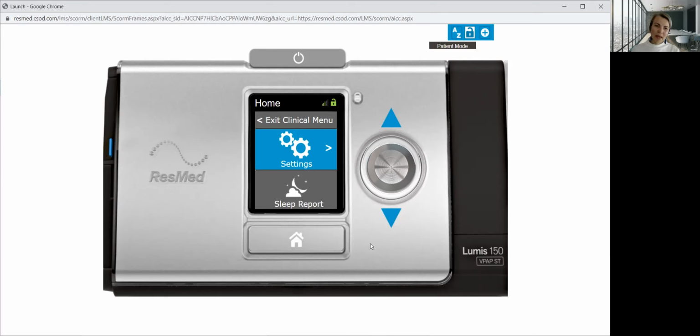Under the clinical menu, you will find 2 main menus, the settings menu and a sleep report menu. And the settings menu is also highlighted in blue, so it means that this is active.